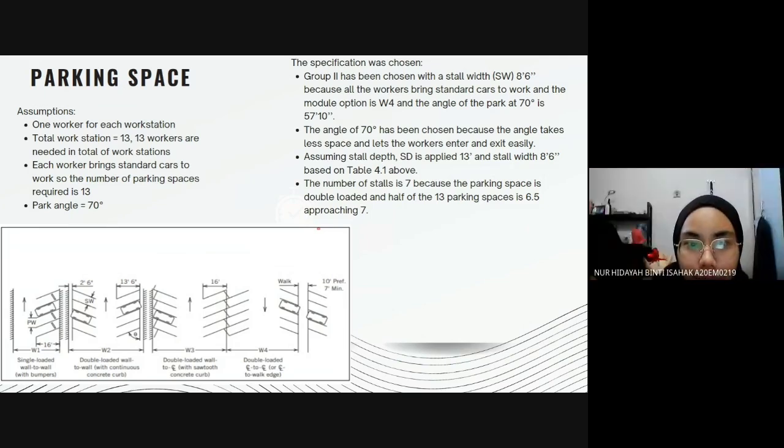In designing the parking space, we base our layout on several key assumptions. Firstly, we assume that there are 13 workers who each drive a standard car to their facility. This number corresponds to the number of workstations, ensuring that each worker has a designated parking spot. Additionally, the design assumes that the parking space will be utilized during standard working hours, with all employees arriving and departing around the same time.